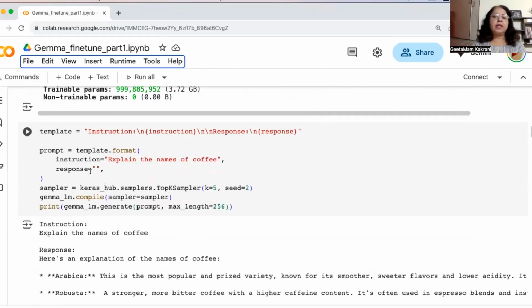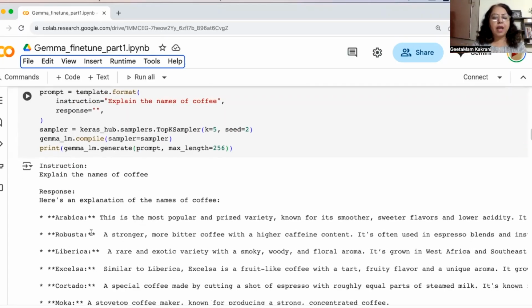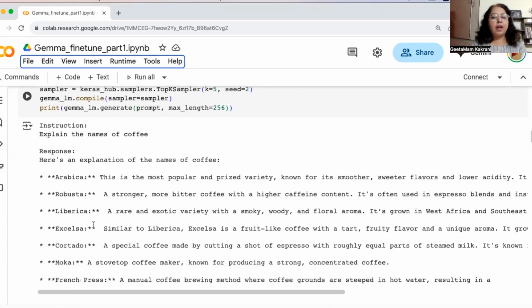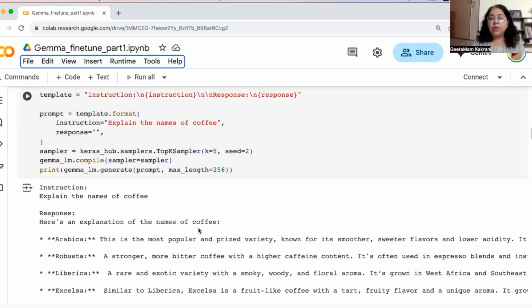Here I put the question: explain the name of the coffee, because we are talking about coffee. Still, Gemma is not trained with your data set, so it doesn't know about your coffee shop or coffee products. Obviously it will generate the answer about coffee according to its pre-trained data set. So this is the answer: Arabica, Robusta, Mocha, French press, and the definition of that coffee. But this is already stored in its data set.